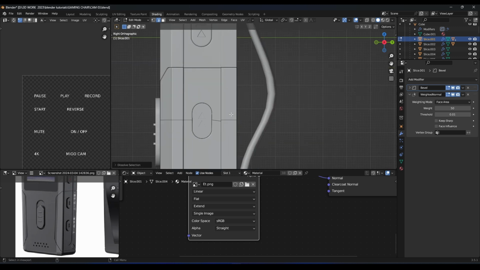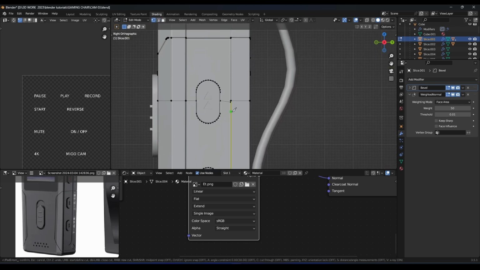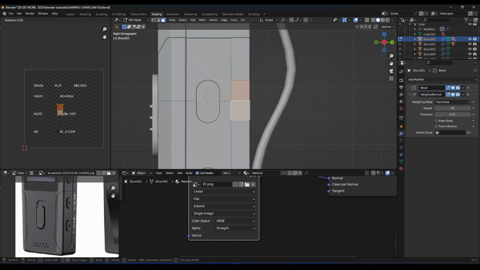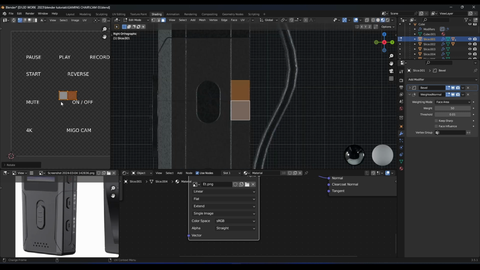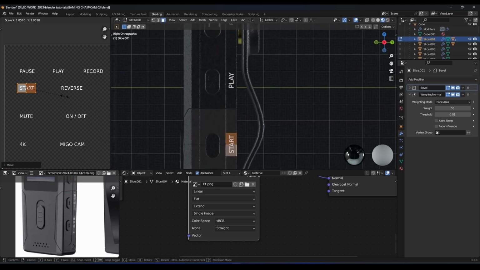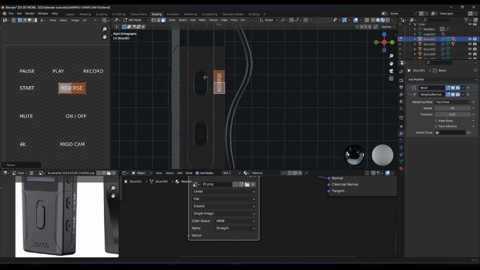Now we can unwrap it. We can cut right here like this, and we can cut right here like this, and maybe you need to be a little bit here, a little bit here. Select these faces, project from the view, and we can rotate it 90 degrees. Let's see what we can say, start, or maybe start. Let's say start.